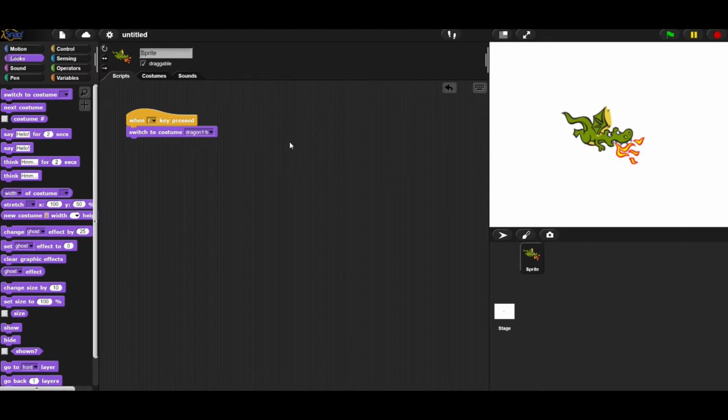But it's supposed to only breathe fire for a second or two, and then switch back. And right now we're just kind of stuck, and pressing F again won't even fix it. So if I bring out a new switch to costume, and tell it to switch back to Dragon 1A after Dragon 1B, that should work, right? Well, not really. It switched back, but now I'm still hitting F, and it looks like nothing's happening.